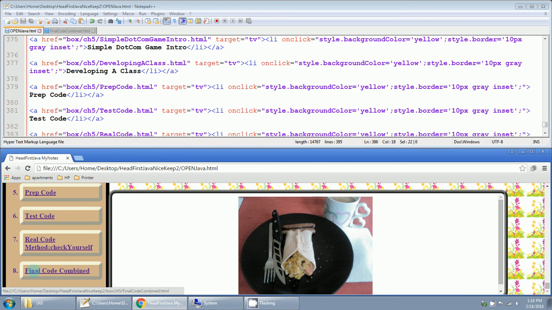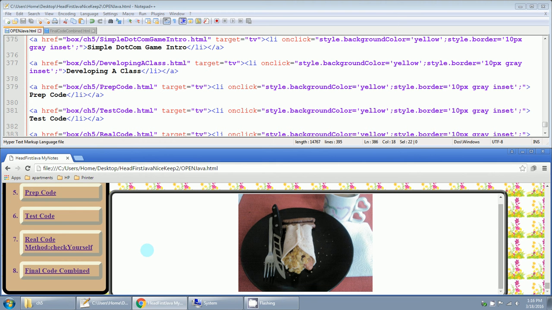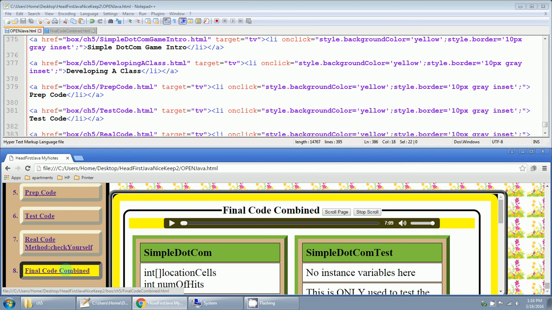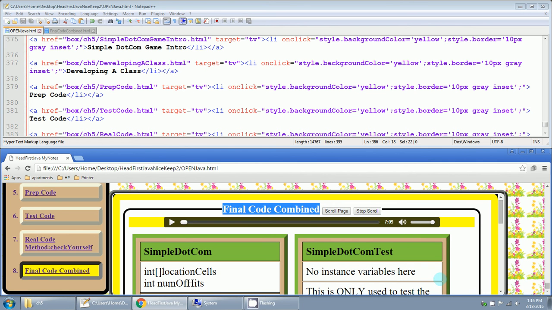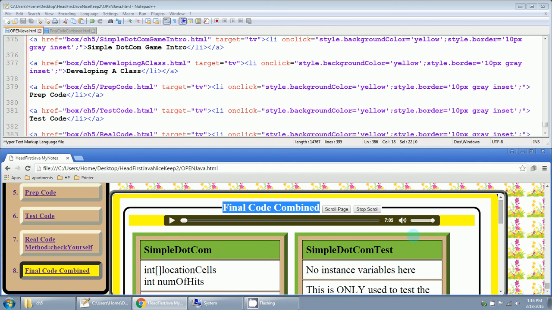What I'm working on right now, actually, is the last page that I did in the last video, Final Code Combined. When I click on this, you see what I created. In my legend here, I have the title Final Code Combined. I've got a couple buttons to scroll the page if I want it to scroll as the user's listening, and a stop scroll to stop. I have an audio tag here so that I can read the instructions of what you actually see.